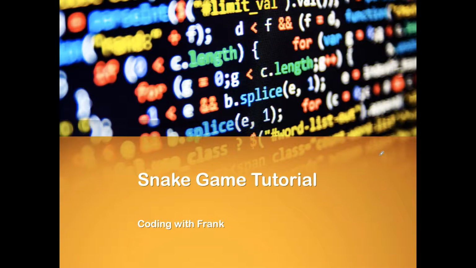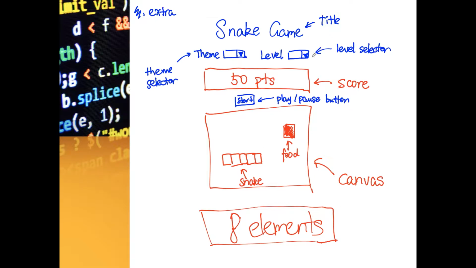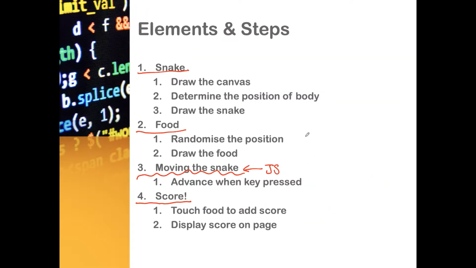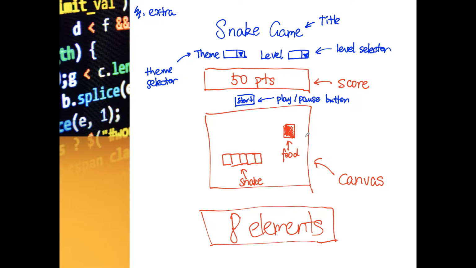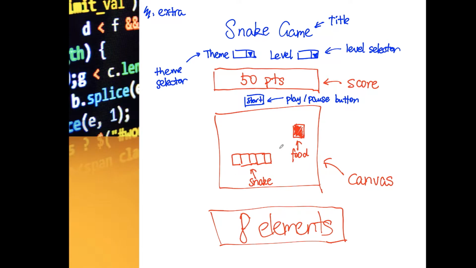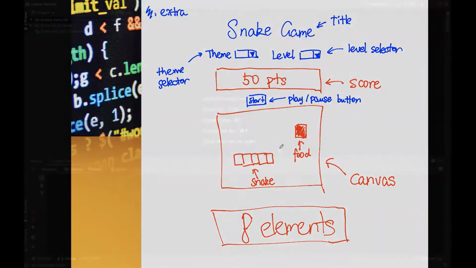In the last episode, we talked about the user interface of the Snake game and some main elements and steps of the game. And today we'll be focusing on the actual coding part. So, what we are gonna do today is to create the canvas that we need for the Snake game. So let's go ahead and dive right into coding.